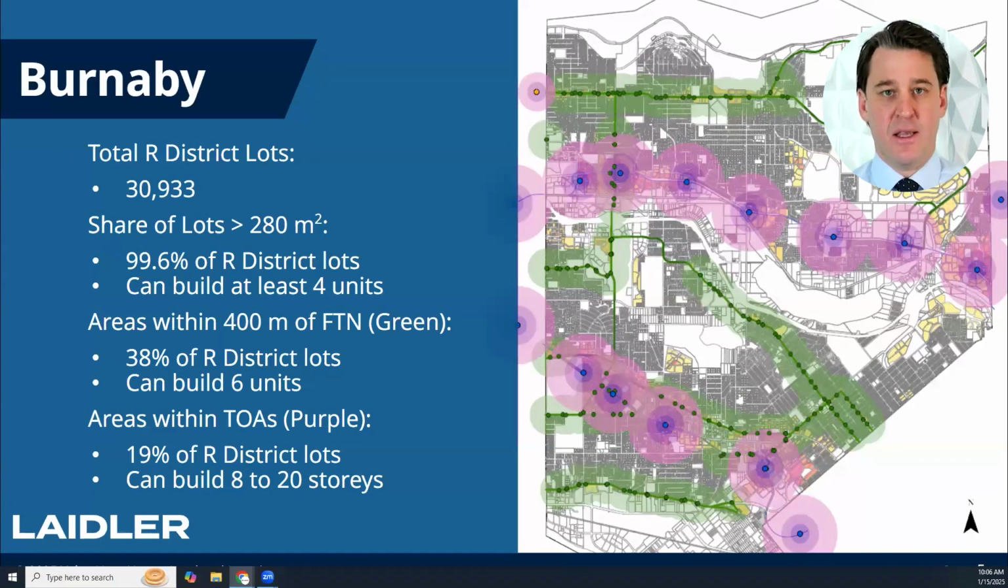99.6% of them are at least 4 units. 36% of the properties in Burnaby are within 400 meters of the FTN and can build 6 units. And 20% of the properties are designated as transit-oriented areas, allowing for 8-story condos up to 20-story condos.